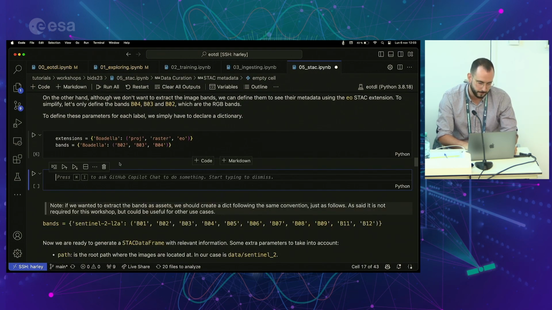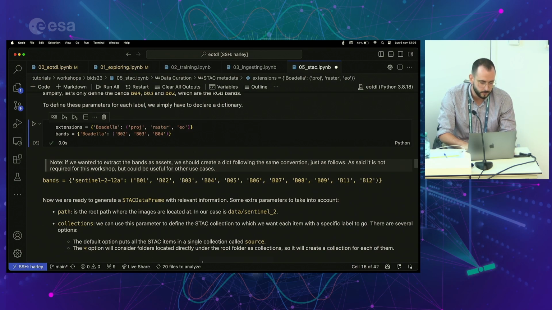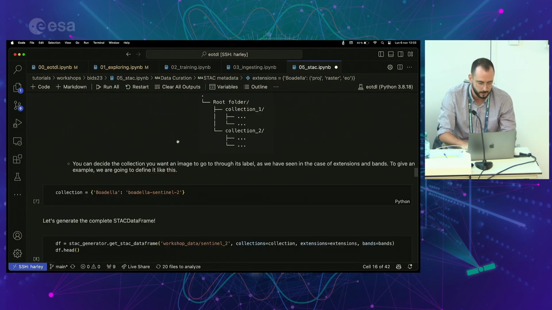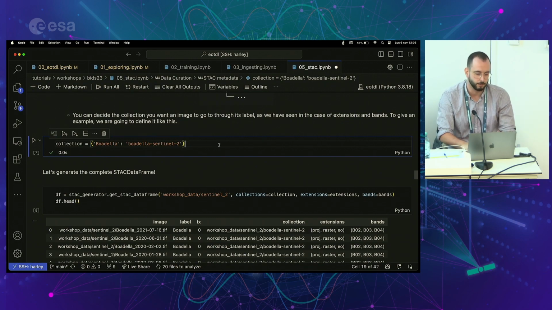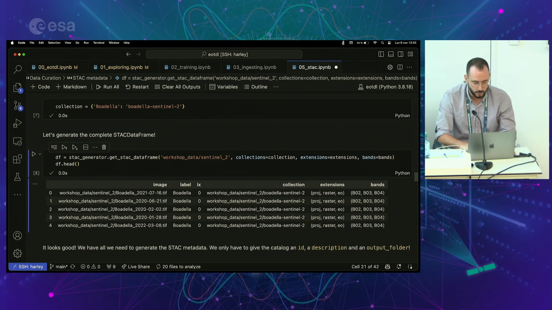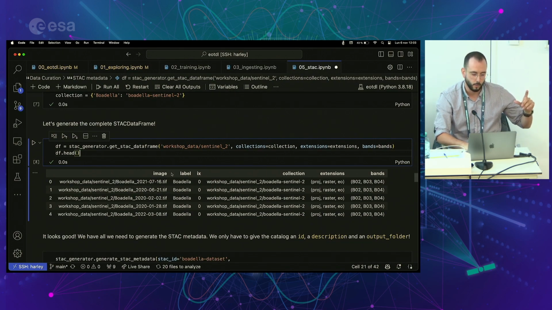So, well, we have to define, okay, we just want to extract or define the RGB bands from the Sentinel-2. So with a simple dict, we can generate it. We say, hey, maybe the source collection is not okay for me. I want to give another ID for the collection. So at the end, if you run this with this defined collection, extension, and so on, we have this data frame with all the information we need.